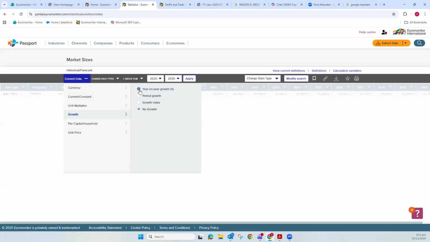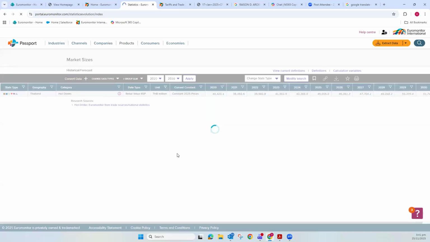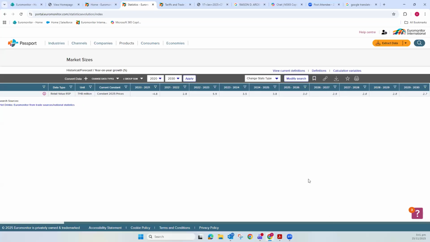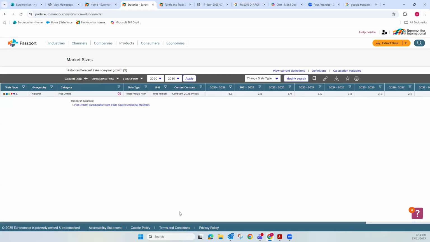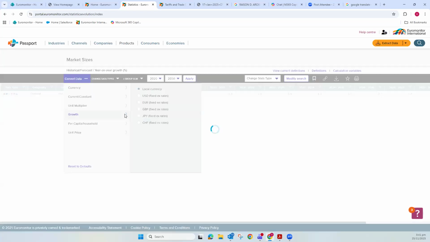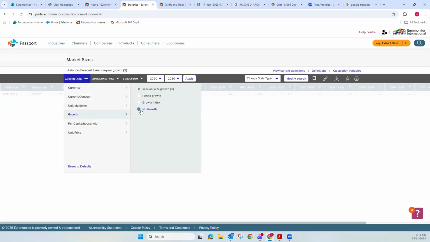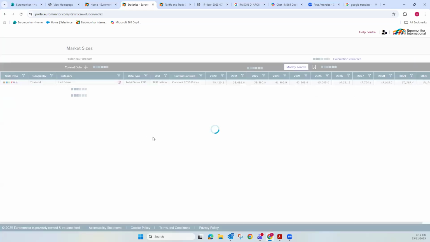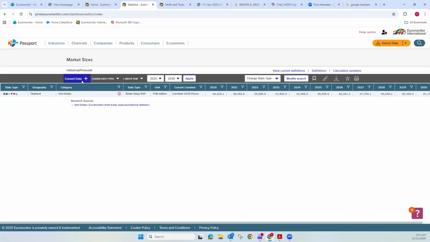You can change it to year-on-year growth. There. So you'll be able to see the year-on-year growth. This is all available. Most users don't really know, but it's there. Let me go back to no growth again. There you go. And what else do we have still?